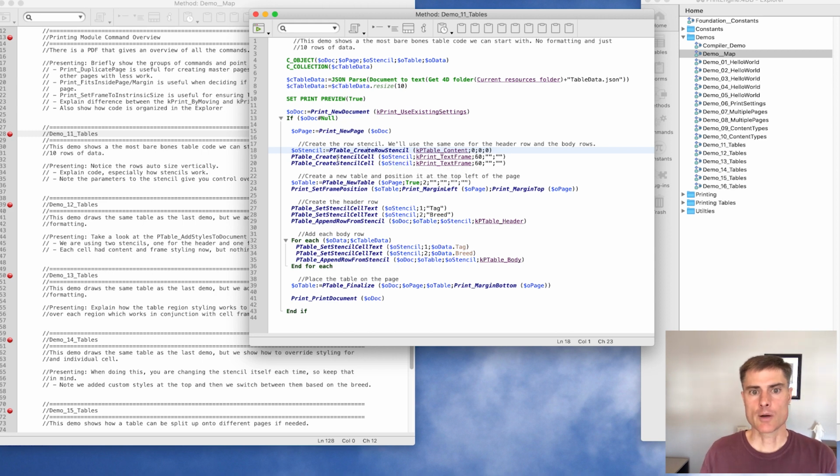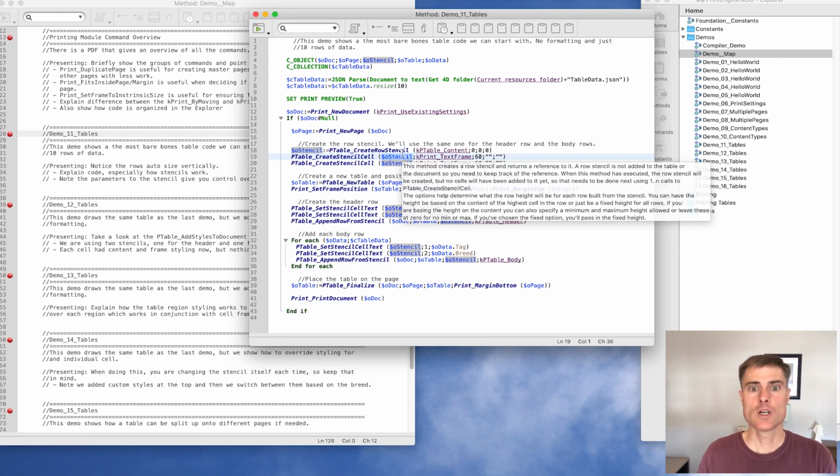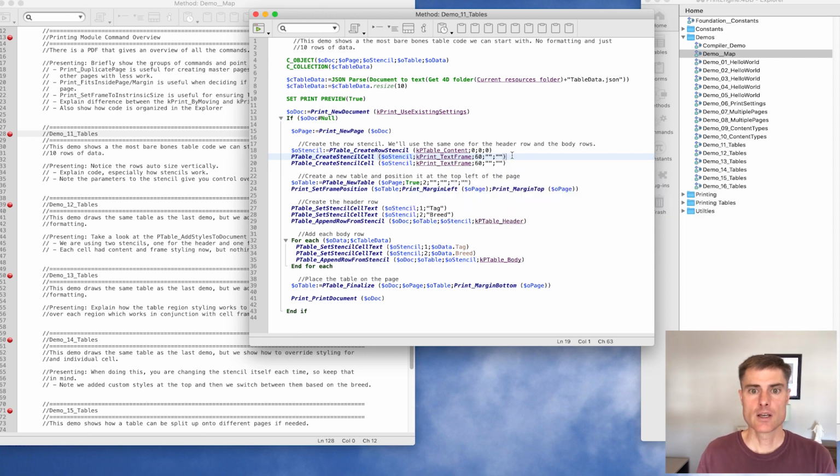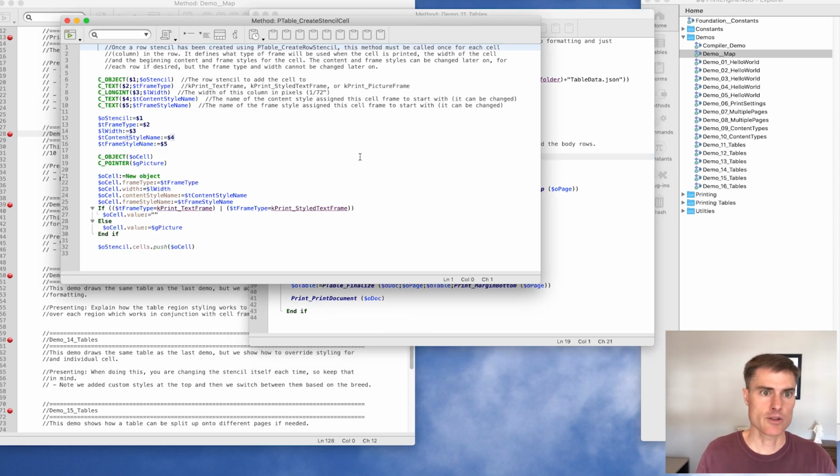So now that I've created the stencil, I need to add essentially columns or cells to that stencil. So I'm going to call this create stencil cell method, passing in the stencil I just created for as many times as I have columns. In this case, I only have 2 columns, so I'm going to call it twice. And let's pop into it and look at this method as well.